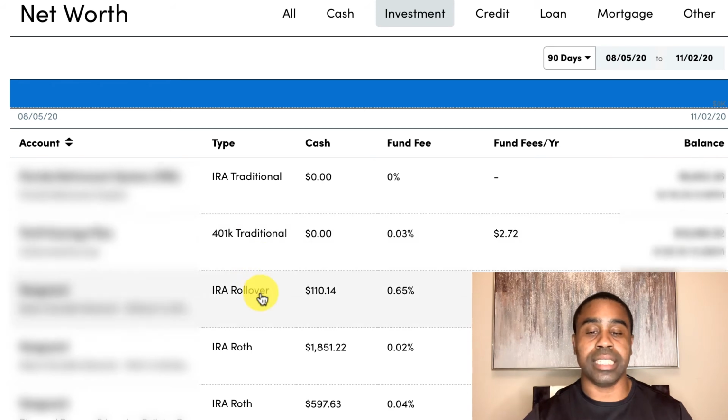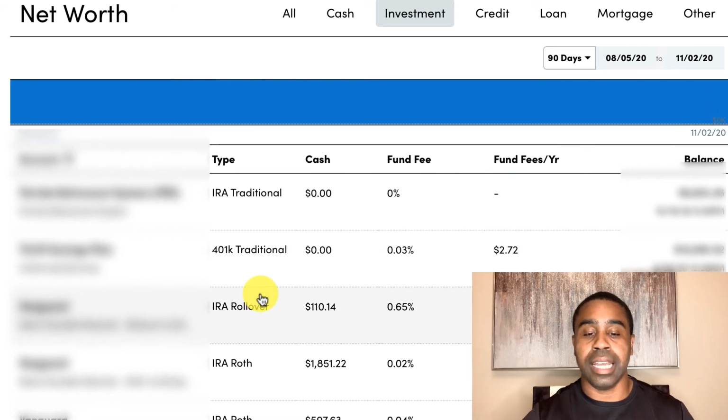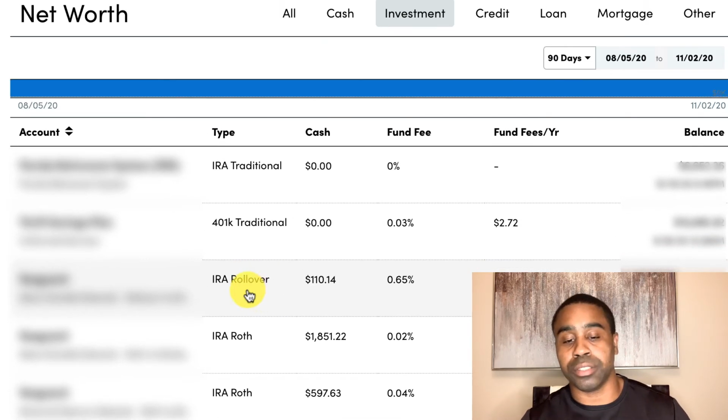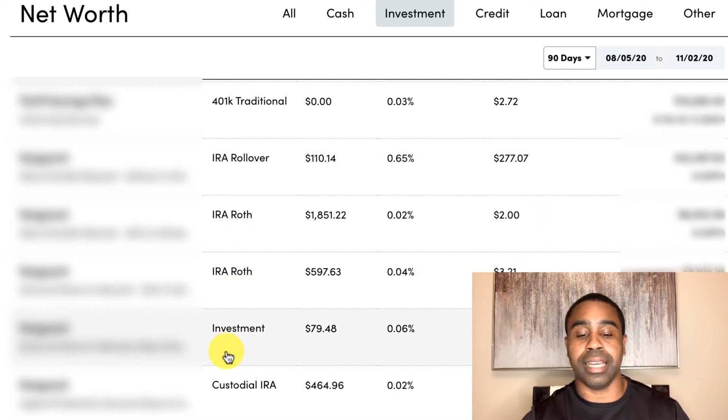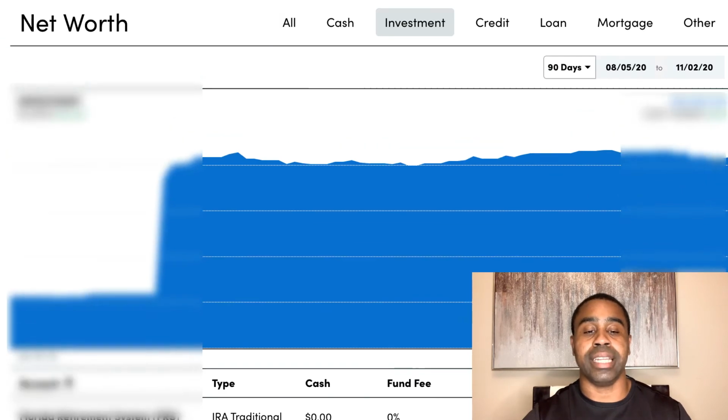So as you can see here in my investments, I have things like my traditional IRAs and 401ks and rollover IRAs. I also have custodial IRAs for my child and even a 529. So I have all these different things added in here that's adding to my net worth.